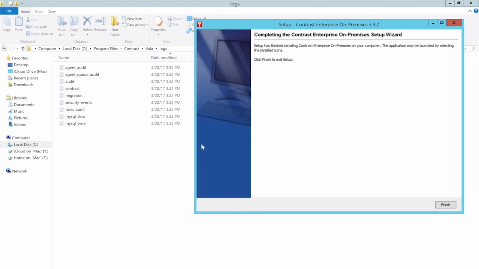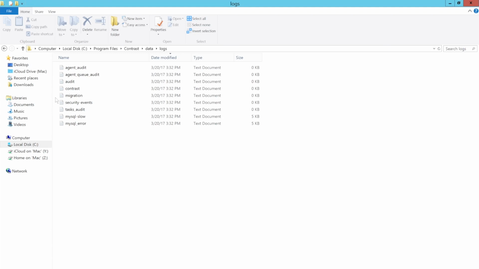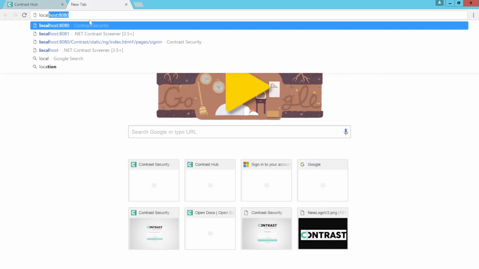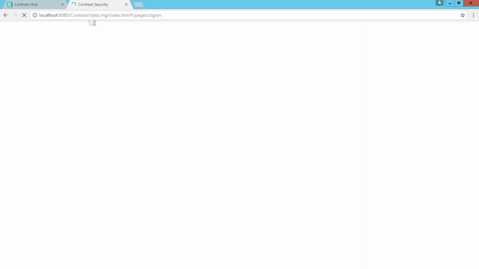Great, so it looks like the team server is finished installing. So we're going to go ahead and click finish here. And let's see if it actually started up. The default location of the team server was the localhost server name, and then port 8080. So let's try going to port 8080. As you can see, I've already been there a few times.